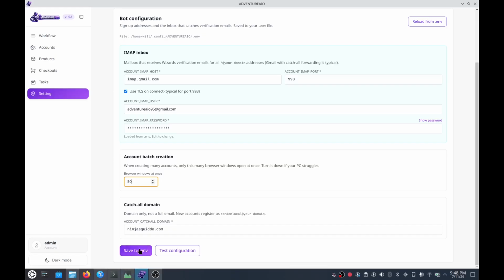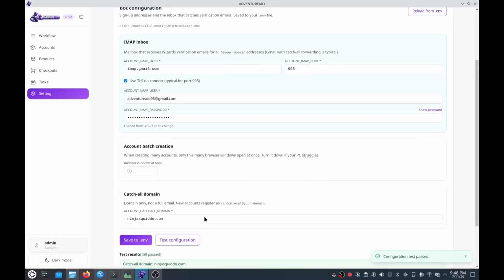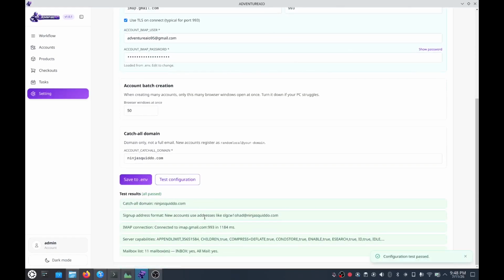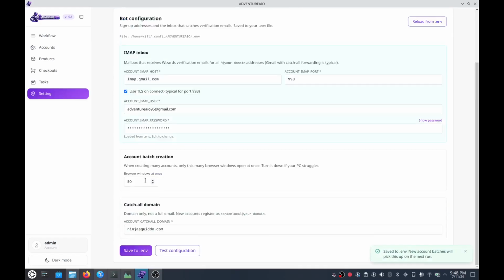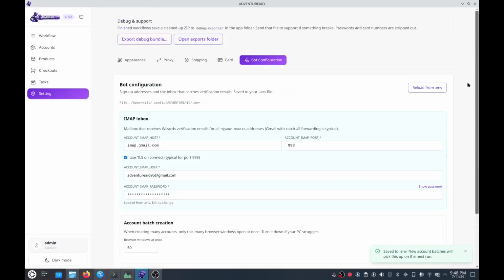While we're here, we want to make sure to save to .env after testing the configuration. So if I test this, it should give me a few different test results that you don't really need to worry about, but you may want to have them in the logs in case one of them doesn't work. And then you click Save to .env, which will save it to a configuration file. That way you'll have it for later. Otherwise, it may go away.